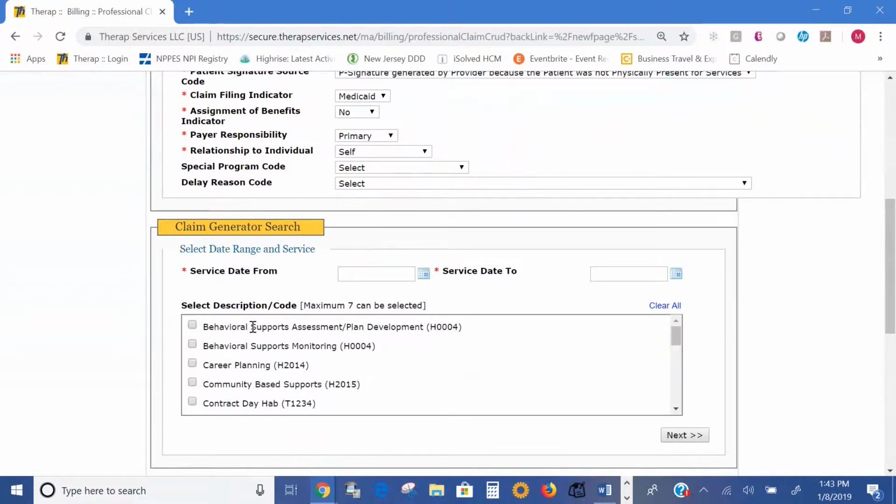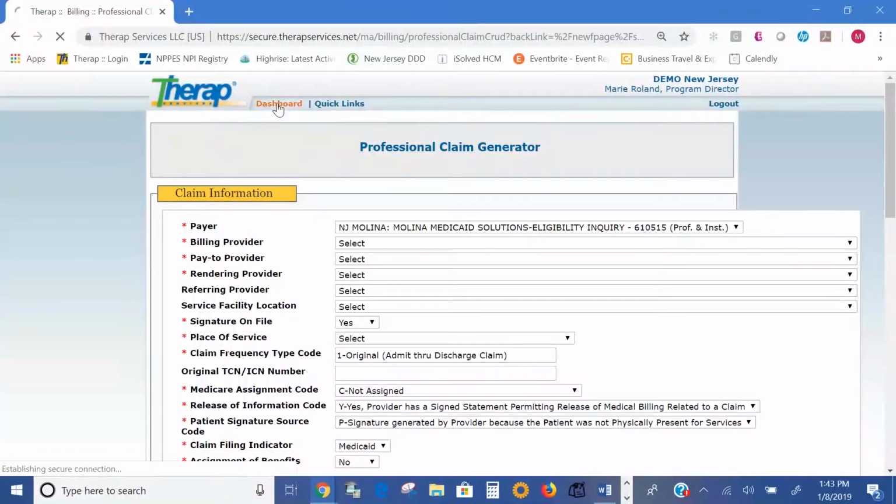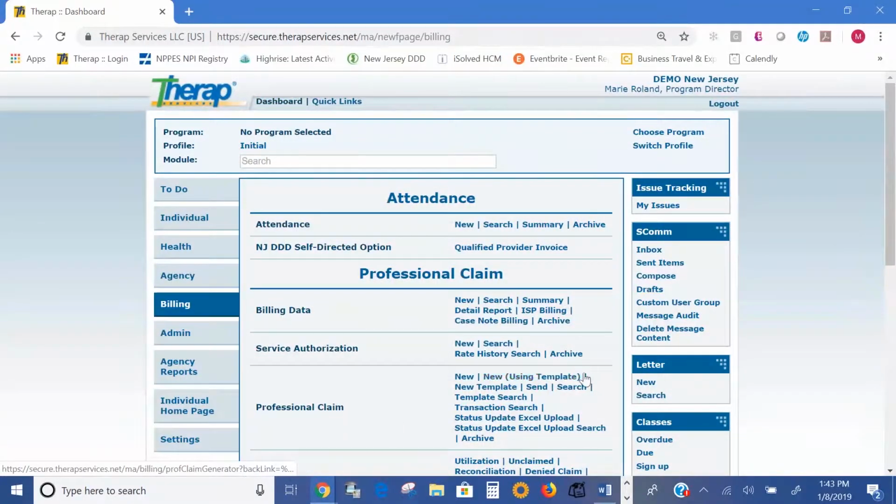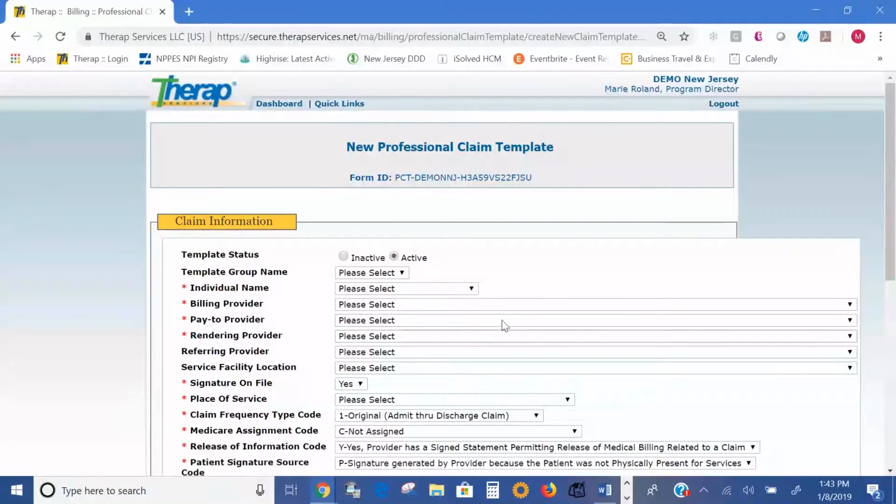If you're in a state like New York where you're generating only institutional claims and not professional, you don't have this option. In that scenario, you have claim templates. So institutional claims require claim templates for generation. For professional claims, it's optional. What's nice is that once you set this, you set it and you're done with it.